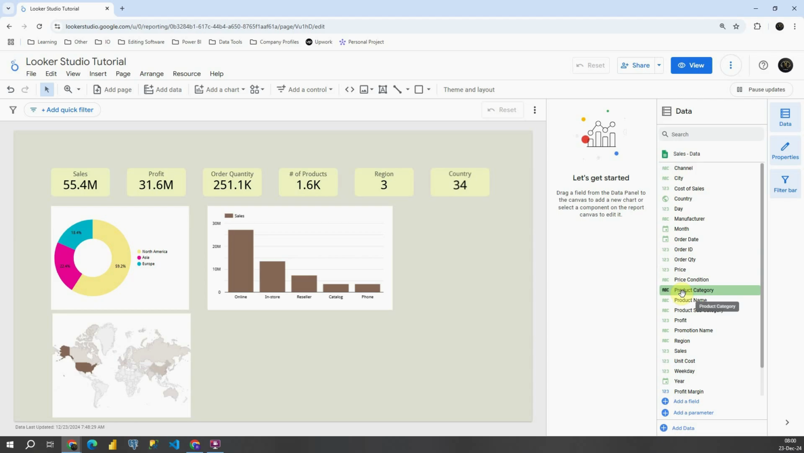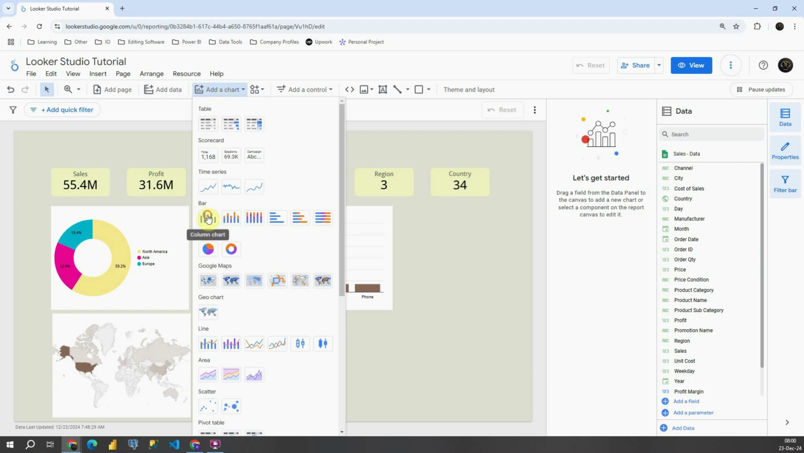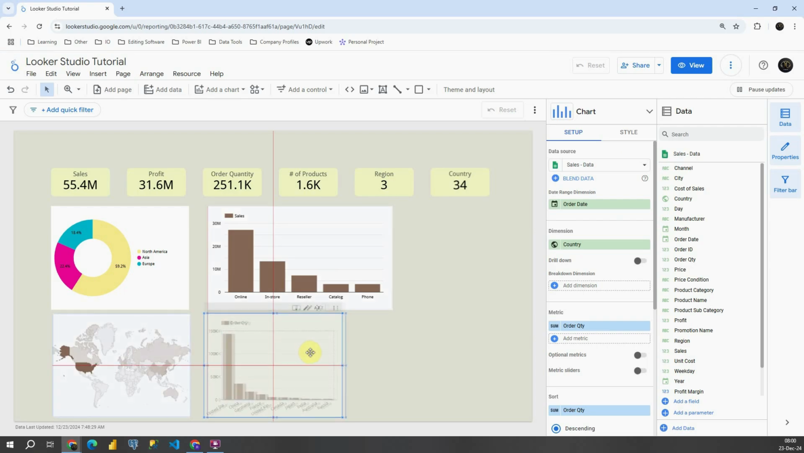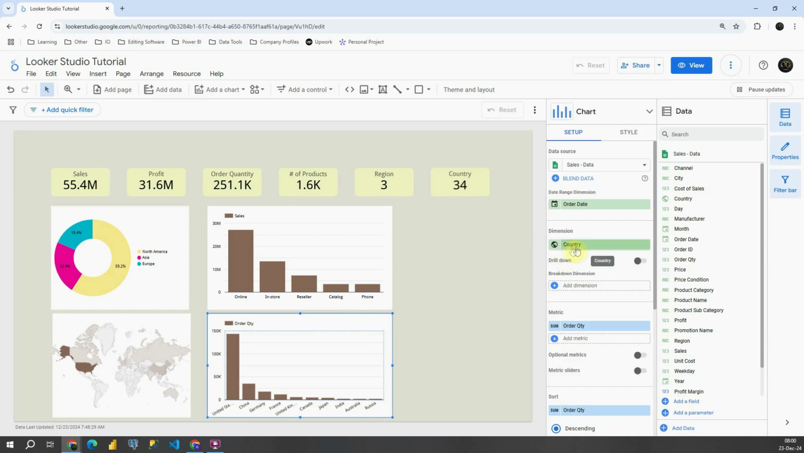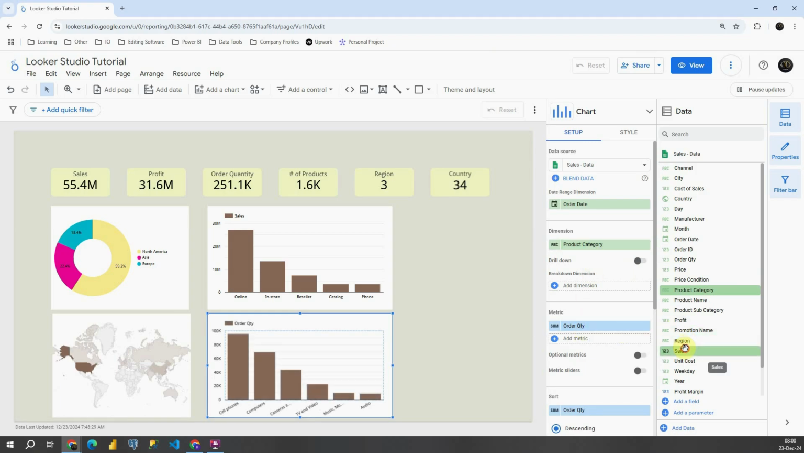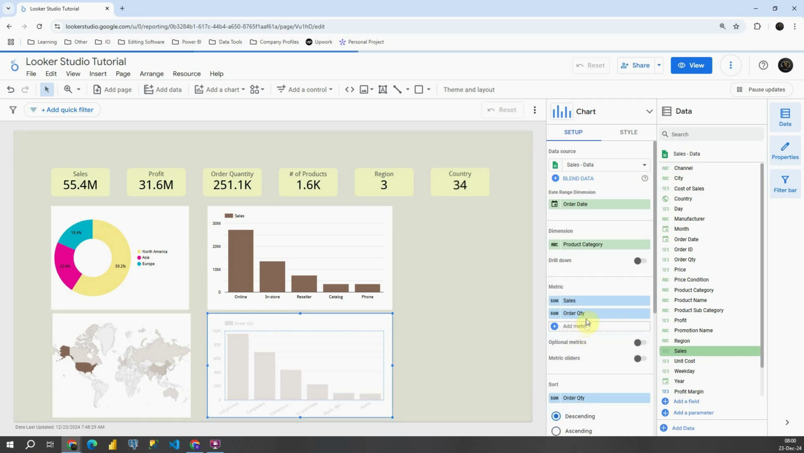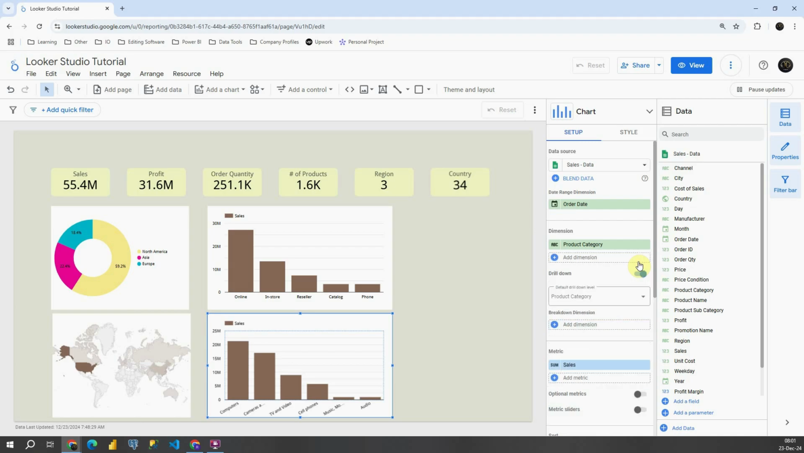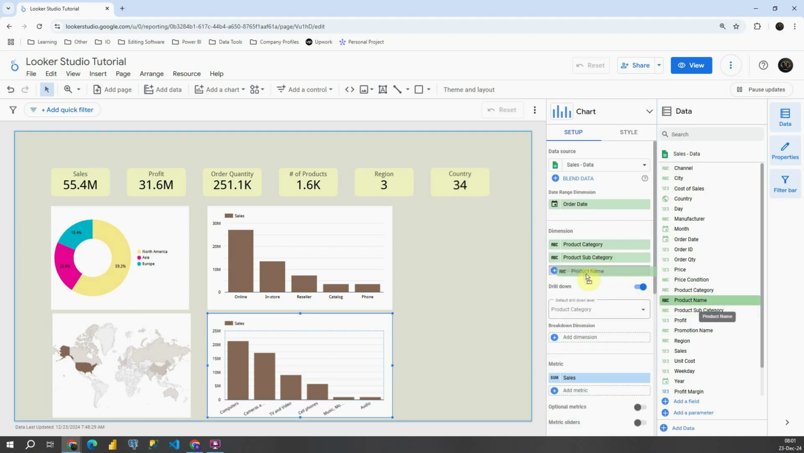We will be using that one, but let me show you how we can use that. I'm gonna go to add a chart, then bar chart. I'm gonna place it here. And now we will be using drill down. Let's see how to use that option. Instead of country, I'm gonna be using product category. And instead of order quantity, I'm gonna use sales. Let's place it here. I'm gonna remove order quantity, and now I'm gonna click on this drill down option. Let's add product subcategory and also product name.